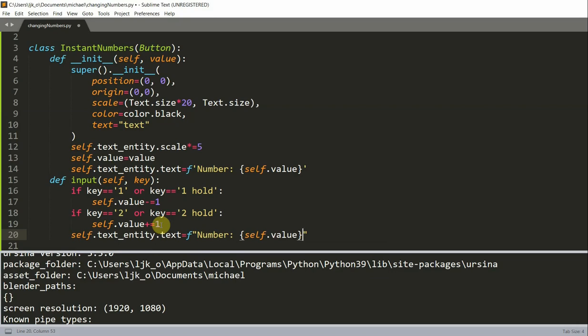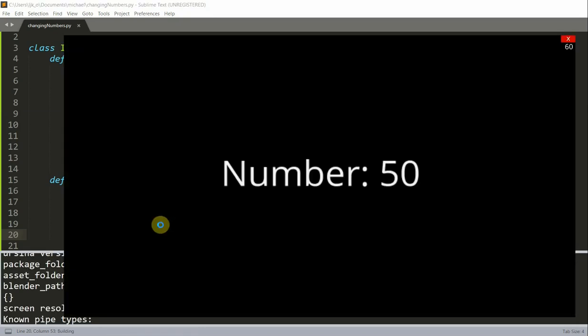So what I'm basically doing is just posting the number. If I save and run this, if I type in 1, the value decreases. If I click 2, the number increases. And if I hold 1, the number decreases like that. If I hold 2, the number increases like that. So we notice that the number can go up and down unlimitedly.